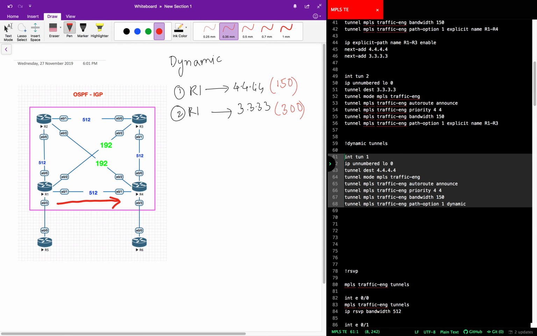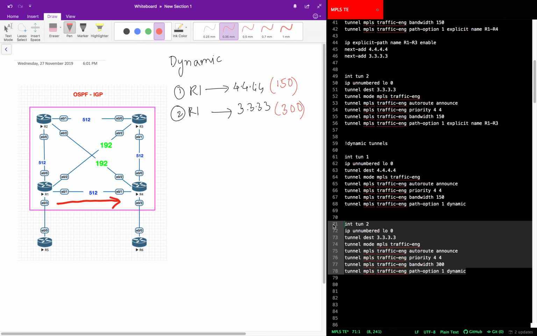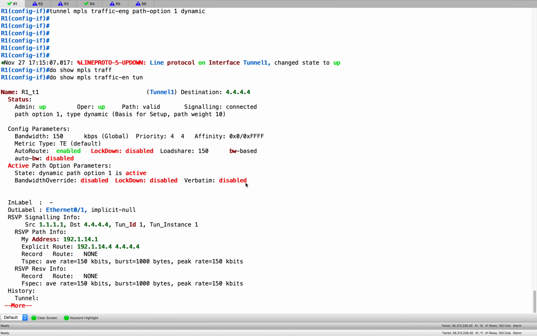That's my use case. So again, I go to my R1, and the command is going to be almost the same. Just pick this up. Probably I'm going to put a different number for tunnel 2. The destination changes to 3.3.3.3. Traffic engineering is good, just this changes to 300. The rest is good.